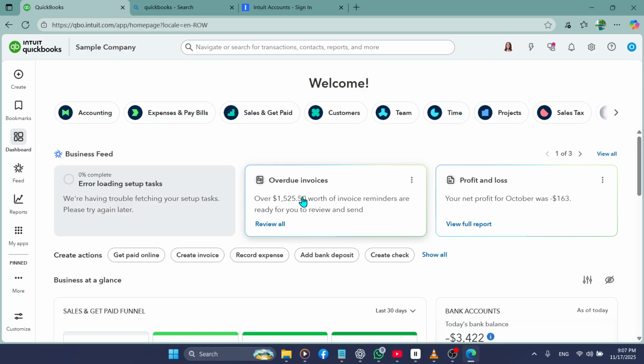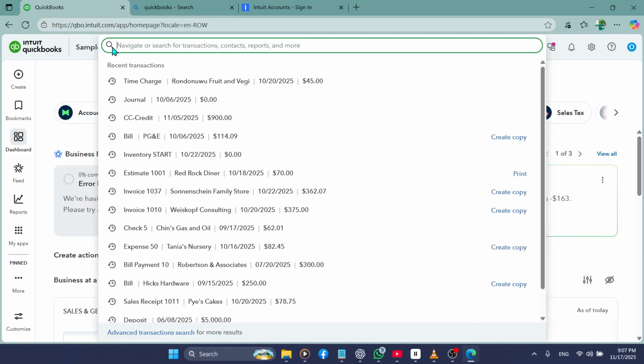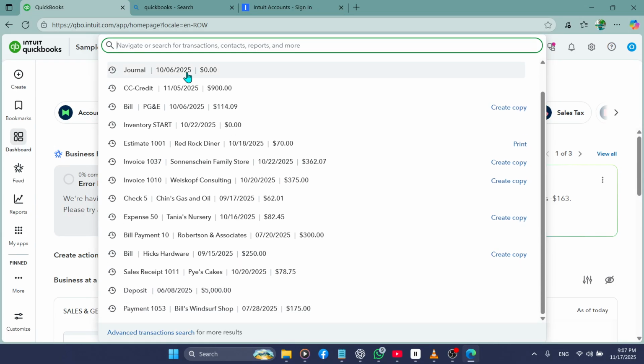When the dashboard loads, look toward the upper right corner of your screen. You'll see a small magnifying glass icon. This is the main access point to QuickBooks search tool. Click on the icon to open the search window. Inside the search panel, you'll see a link at the bottom called Advanced Transaction Search. This option opens up the most powerful part of the search system, giving you control over exactly how you want to filter your results.